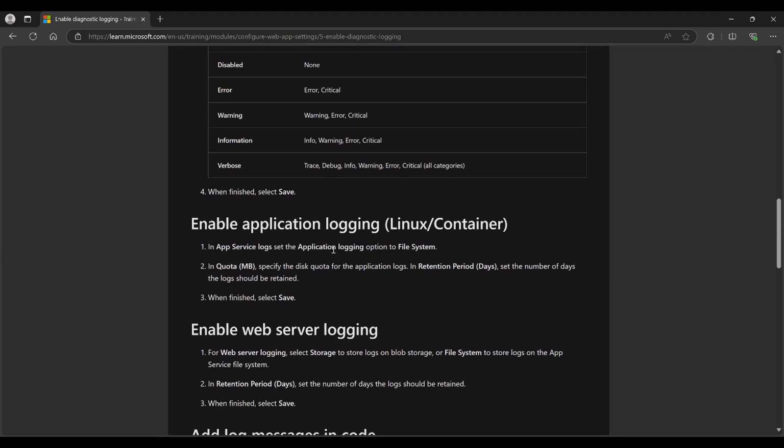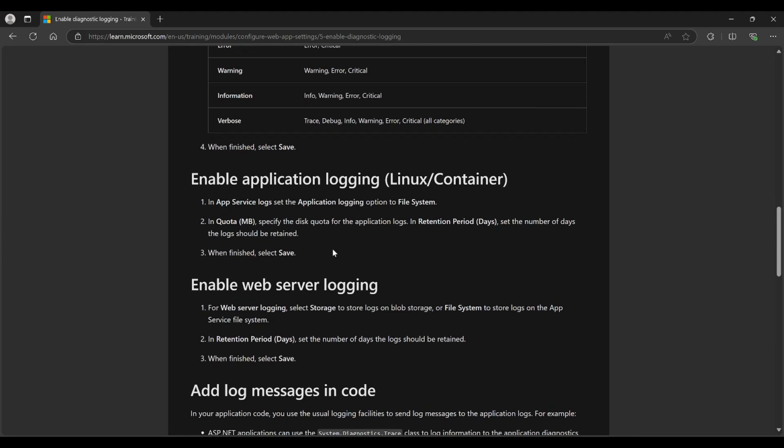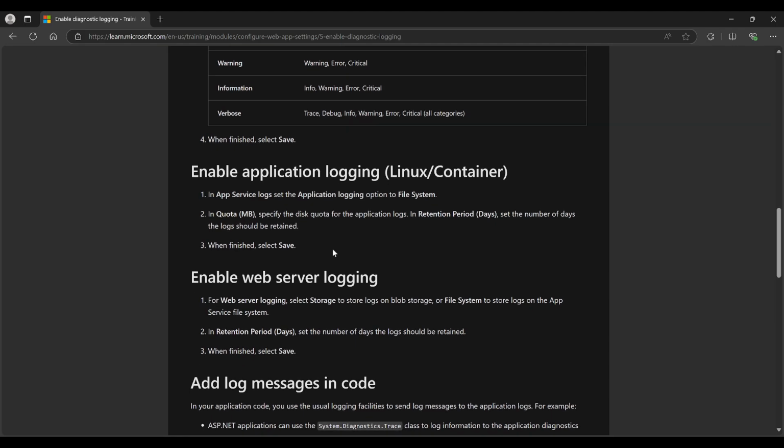Enable logging in App Service. Set the option for file system. In Quota (MB), specify the disk quota for the application logs. In Retention Period, set the number of days the logs should be retained. When finished, enable application logging.